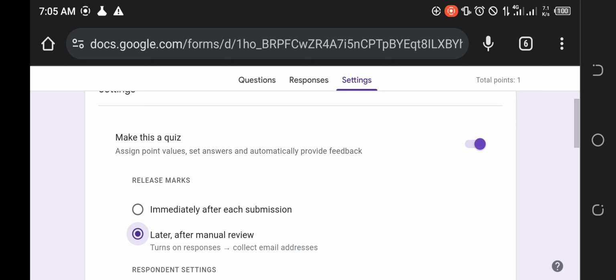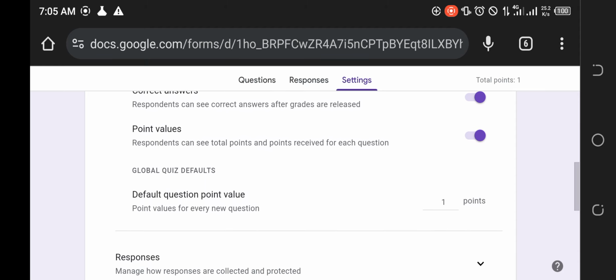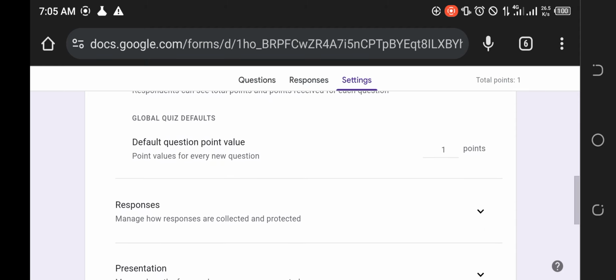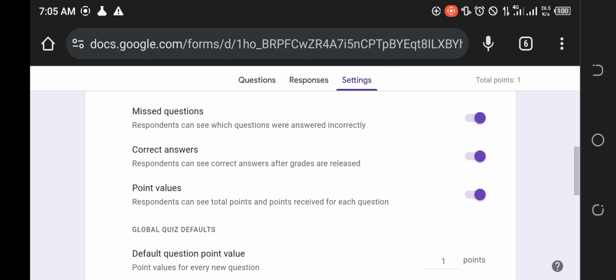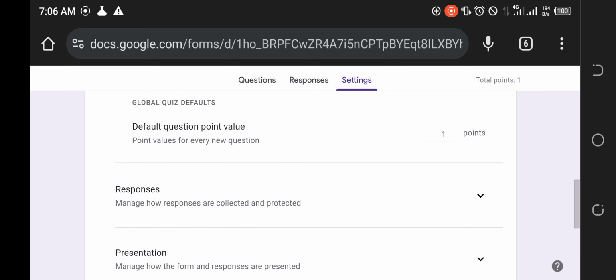This turns on your collection of emails. Once you have turned this on, you are going to see three options: missed questions, correct answers, point values. That's what the students are going to see. Then the default question point value is 1. You can change it depending on how much mark you want to apportion to each question.